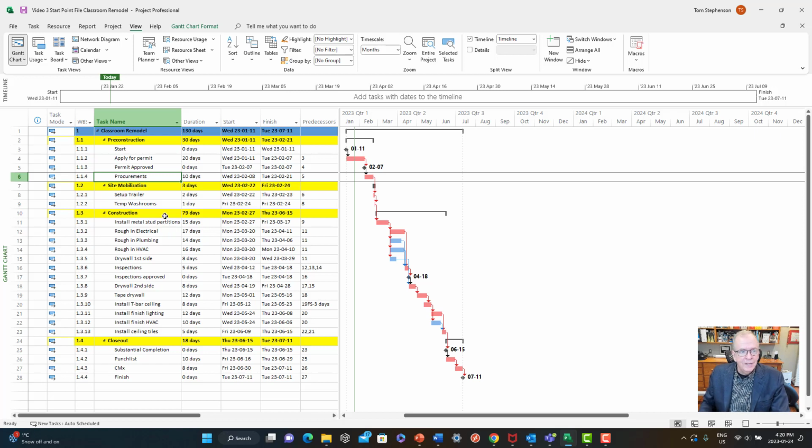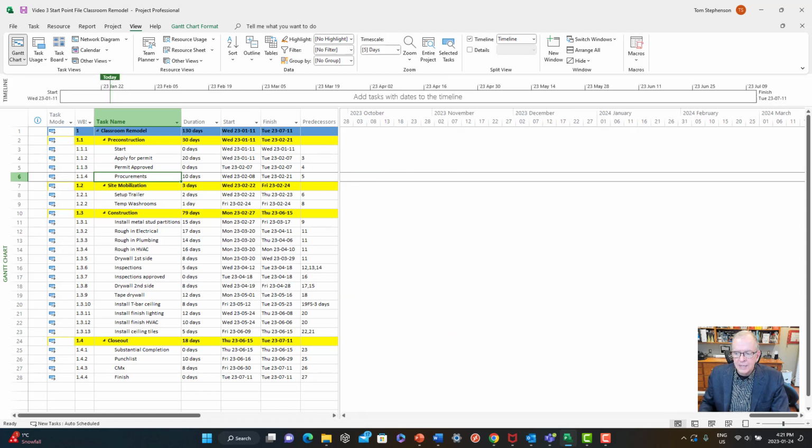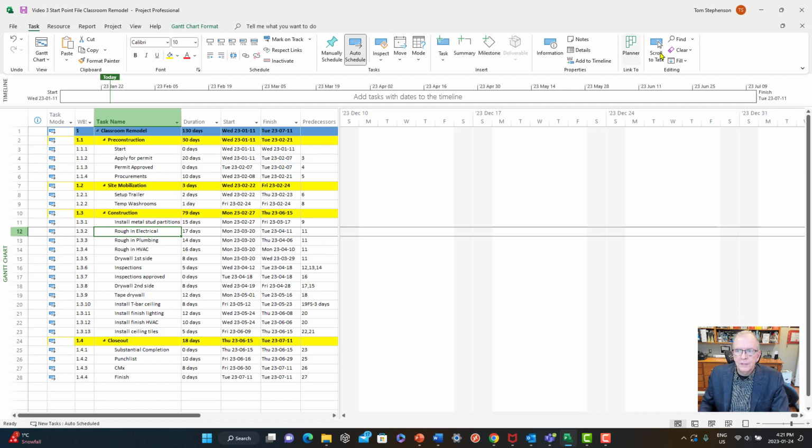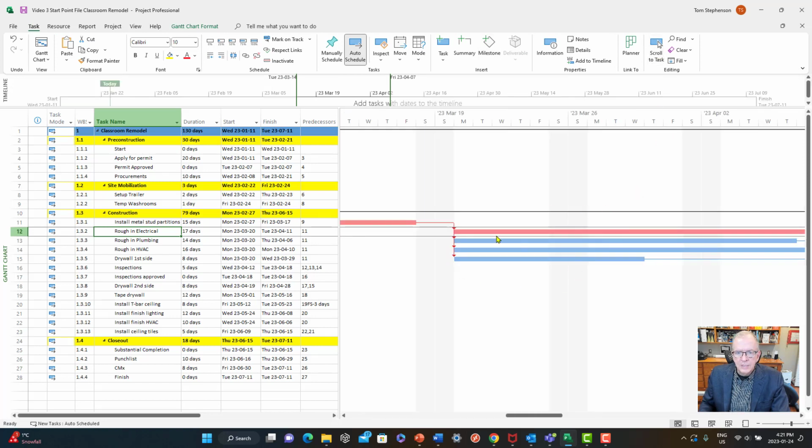Alright, so as I said, today we're going to be looking at calendars, and right now we've got a schedule with a critical path in it. It's been identified, critical path being the longest path through the project. But you know what? We never did anything with dates and calendars. So if I zoom this out and let's say I scroll to this task here, which is rough in electrical, you can kind of see what's going on on a daily basis.